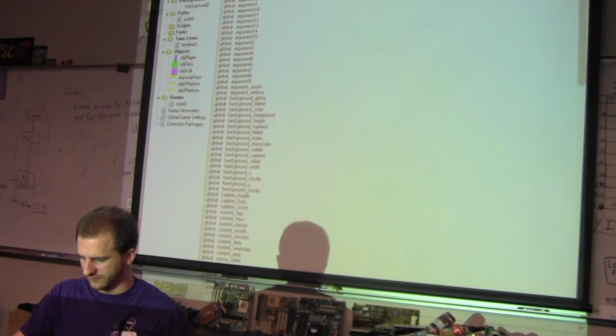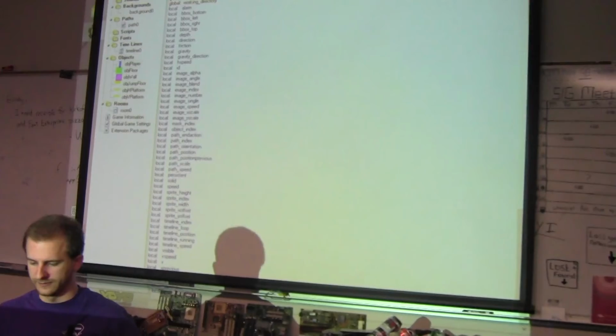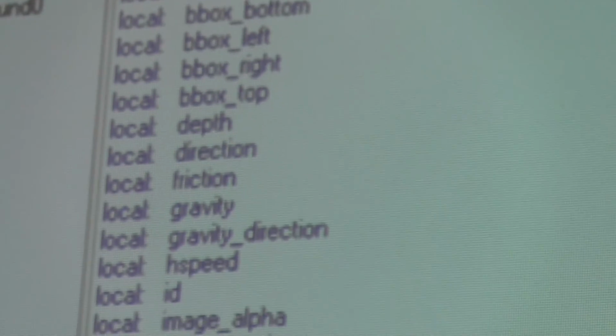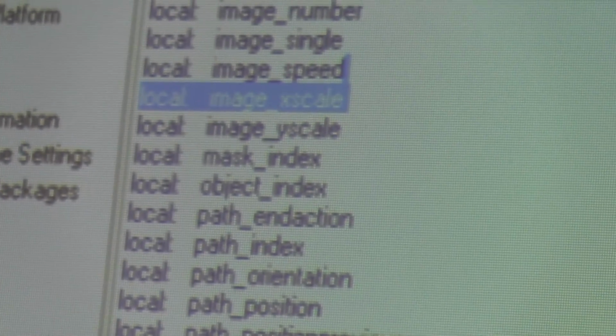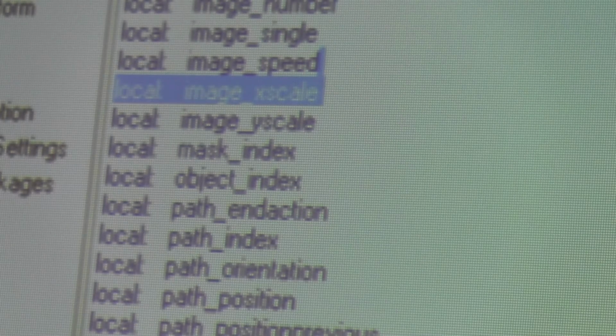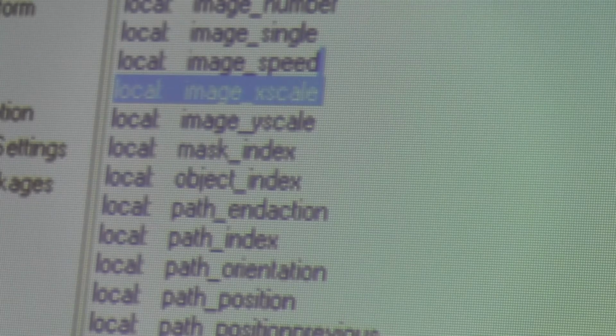So there are built-in variables, and I believe there's global. Okay, there we are. Local. Now, it's probably stupidly hard to read that, but here's the list of all local variables. These are variables that are on every object. And what you would be looking for is the image X scale. The image X scale is going to be its X scale factor. So if you want to make the sprite 2 times wider, you would just set the image X scale to 2, and it'd be twice as wide.